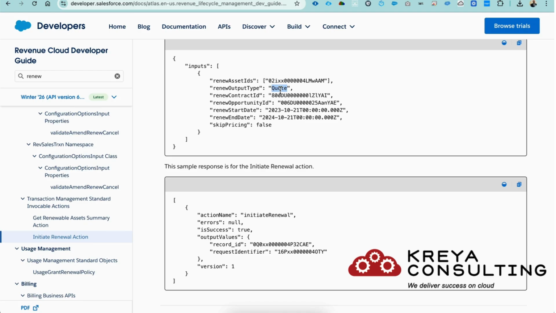Whenever the renewal action is triggered, it is going to create either a quote or an order, depending on which renewal type you have provided. So the renewal output type is mandatory to start creating your renewal actions. First I would like to discuss renewal with the help of the flow action button. Through the flow action we call the renewal action, and that renewal action will automatically create the renewal order for my assets.